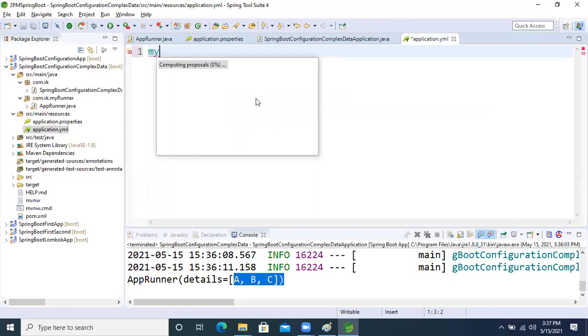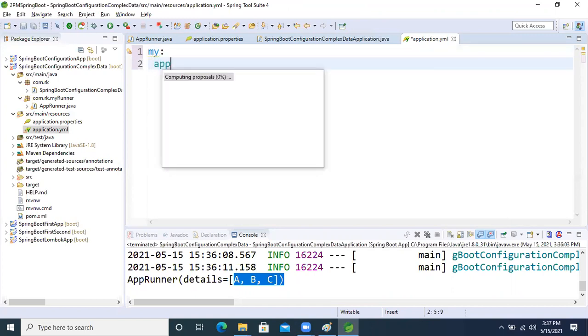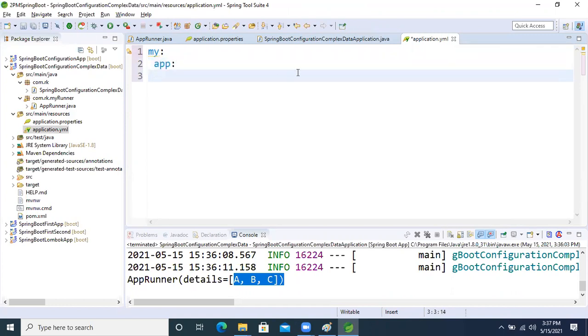So what we will do now, my colon, app. After then, indexes is there, right? Indexes. I said that index we will represent like this. But come here, details property is there. After that, hyphen, I'm taking A, again hyphen B, hyphen C. Now run this one.